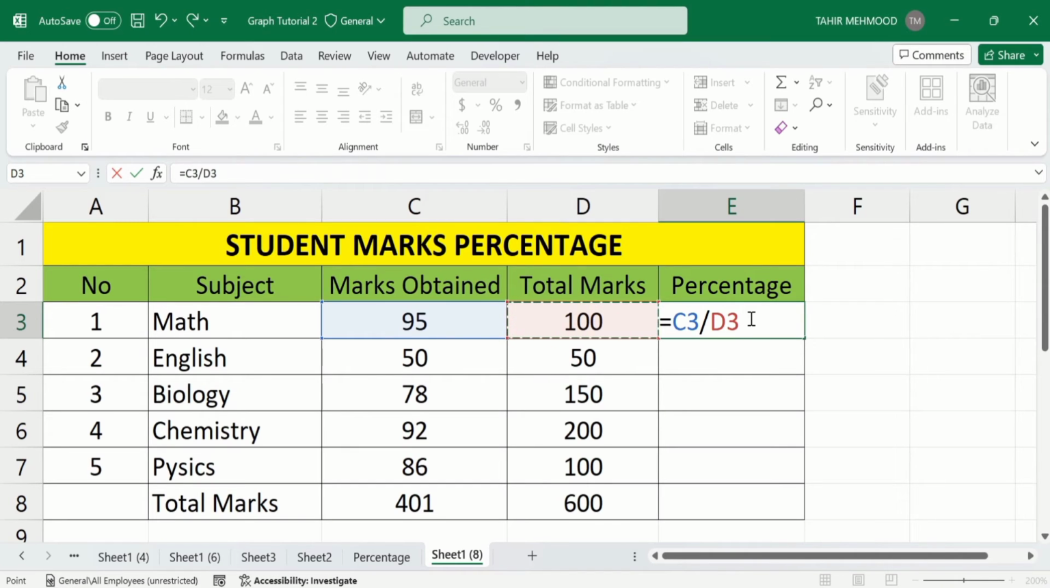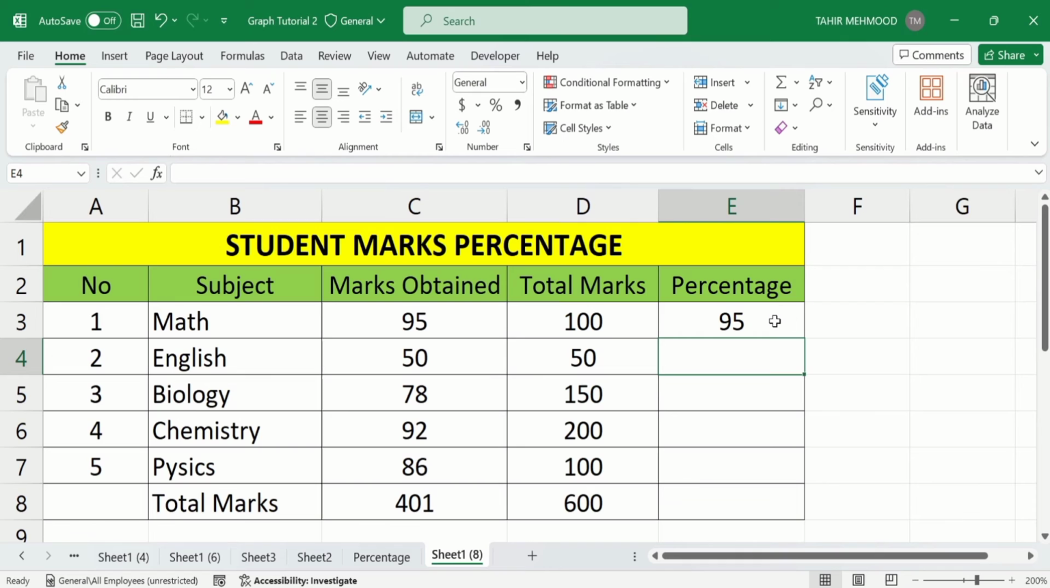After that, multiply it with 100, put multiplication sign, and 100. Now you can see here I have entered the formula. After doing that, simply click on enter and Excel has calculated the percentage.